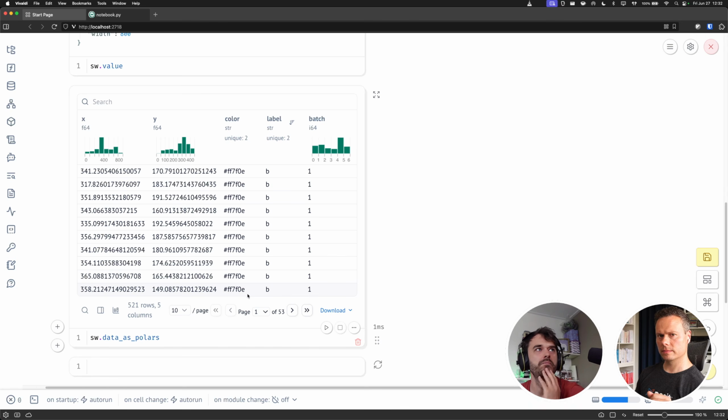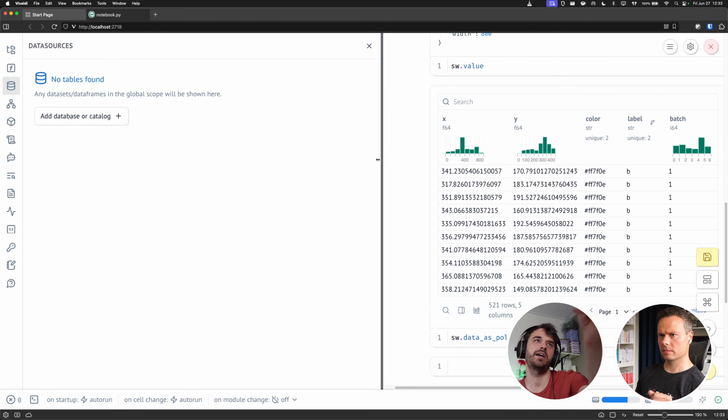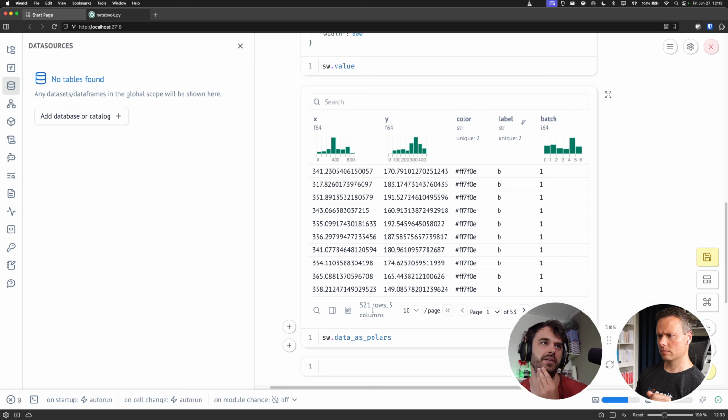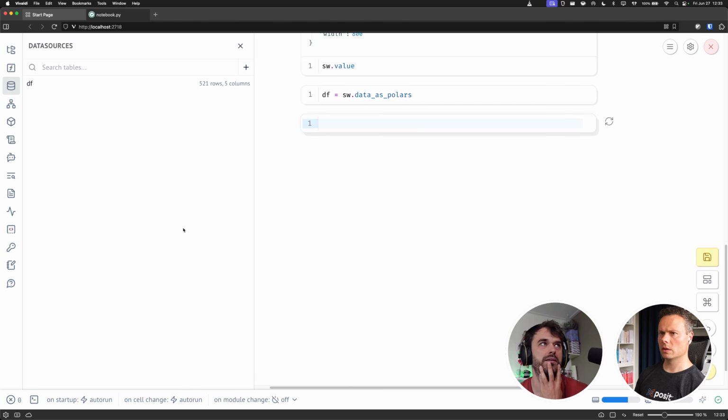Another thing I want to mention about this data frame that I think is also good to show is, if you go to the left-hand panel one more time, with all the buttons, you're going to see this database icon. Yep, that one, Explore data sources. Yes. Let's now assign that data frame to a variable. So we can do df equals data as polars. Ooh, now the data frame is a special citizen. It's a data source. Yes, it's a data source.